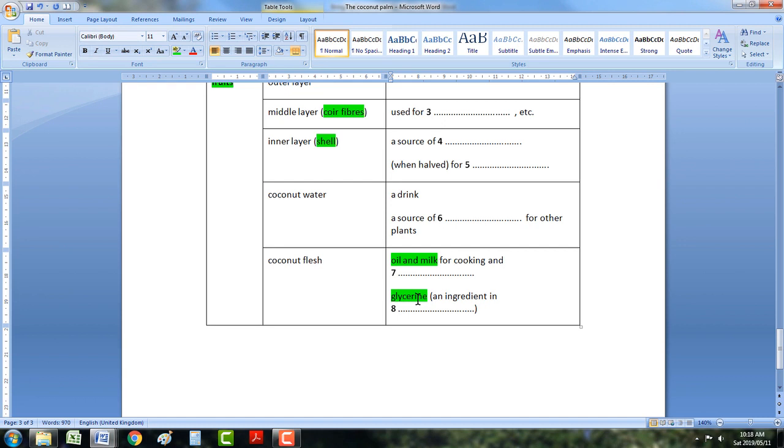Nobody knows what glycerin is. I don't know what glycerin is. Native speakers don't know what glycerin is. But we know that it's a very unusual word. You cannot paraphrase glycerin. It's like saying oxygen. You can't paraphrase oxygen. It's a scientific word. Oxygen is oxygen. Alright, let's go.